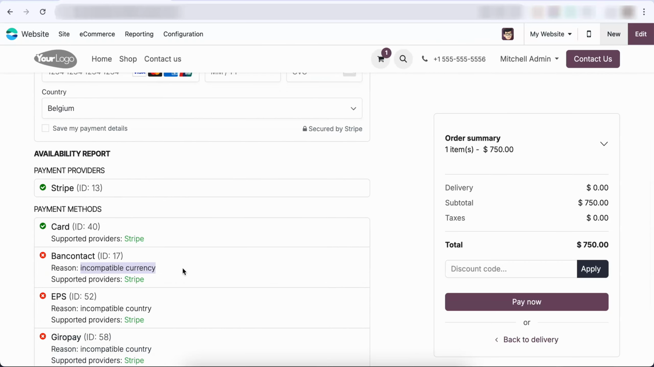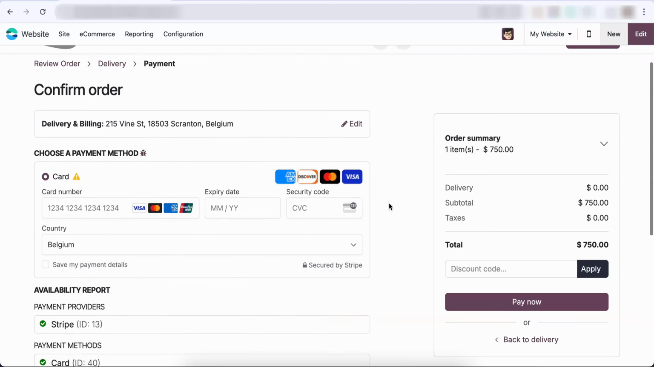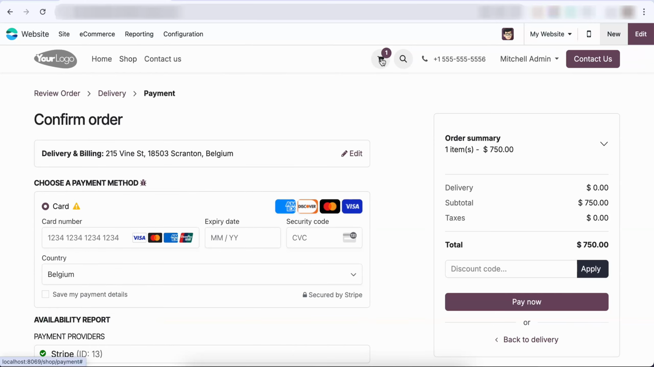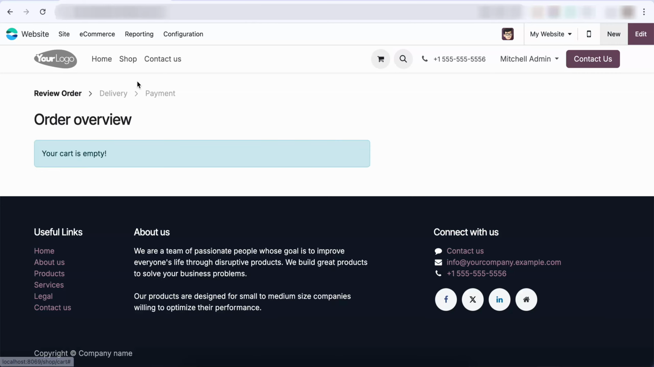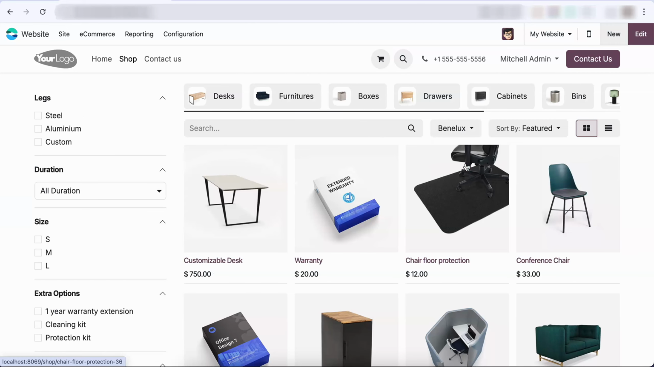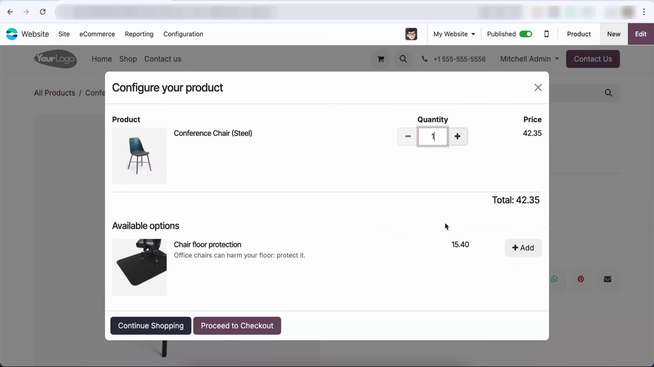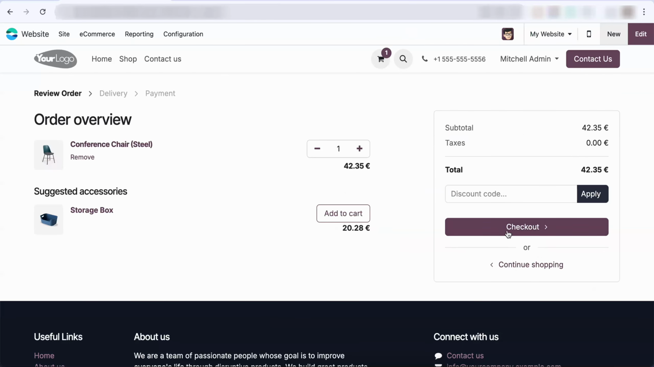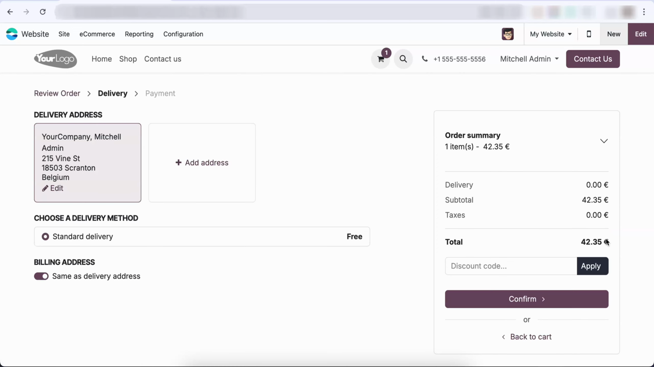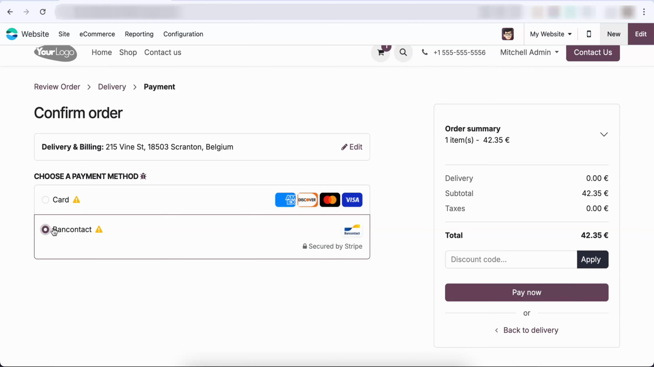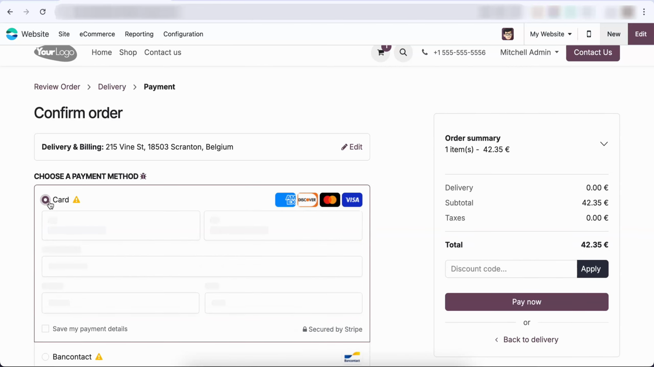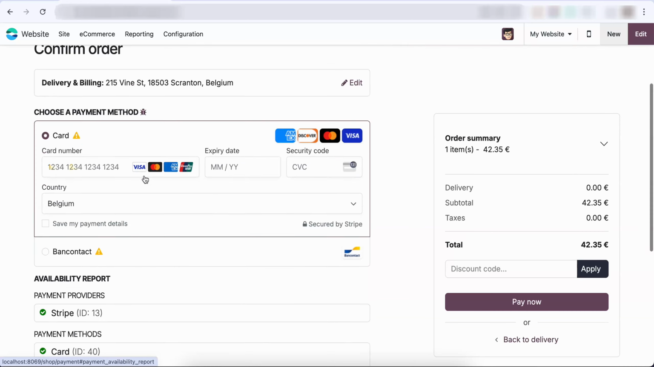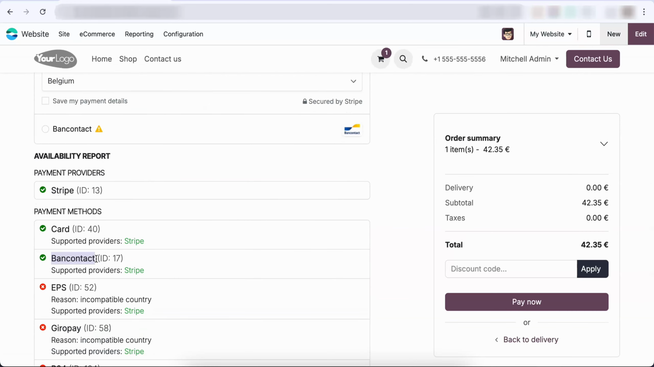There is a second reason, regarding the currency. We have seen that bank connect supports the EUR currency, but we have a USD currency in our order. So let me remove these, go to the shop, select EUR and add it to the order, with Belgium and euro. Now you can find both bank connect and card. If we click the button again, you can see that bank connect is supported.